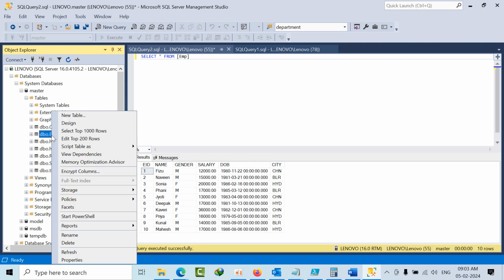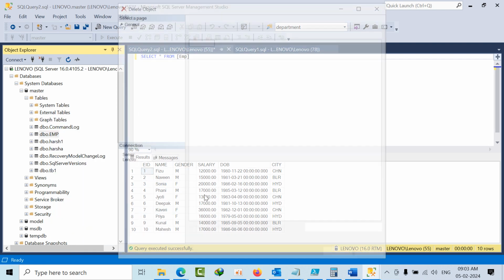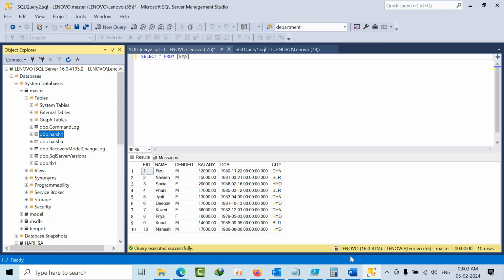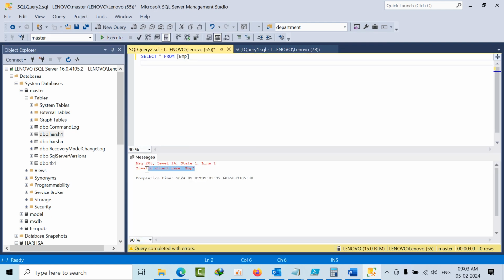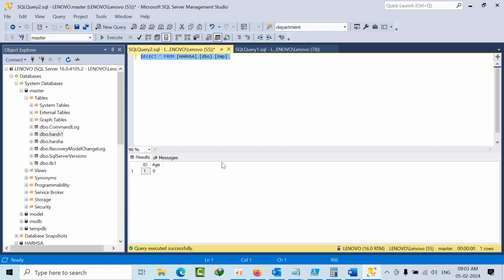If I do that, I get this error. This is what it means: if I'm in the current database and I'm using a three-part name, in that case only the queries will get executed. Otherwise, it will not be supported.